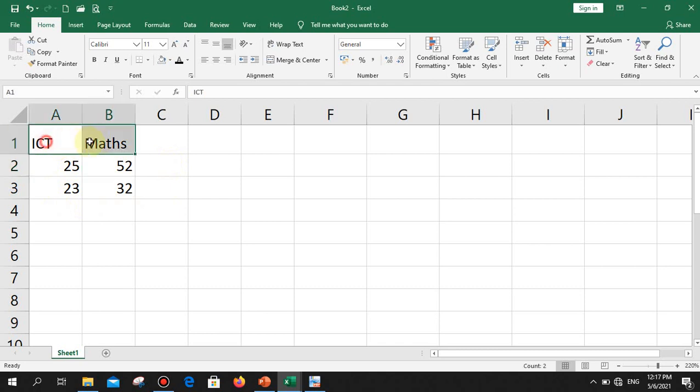Now if you want to delete anything in a cell, you can press the delete button, as well as you can use this clear, and there are many methods available. You can select clear all.